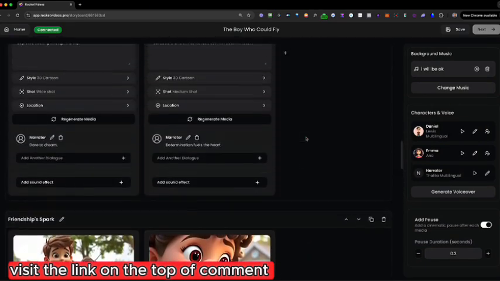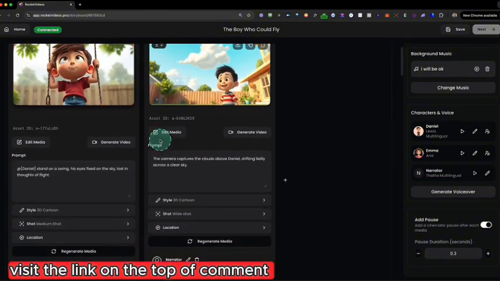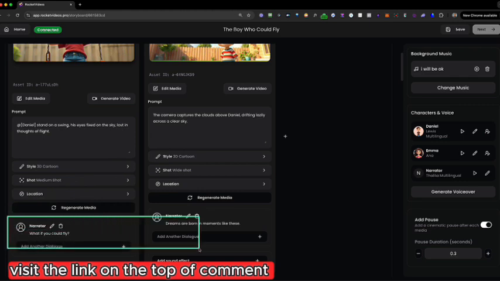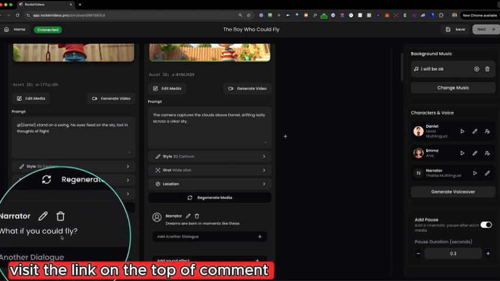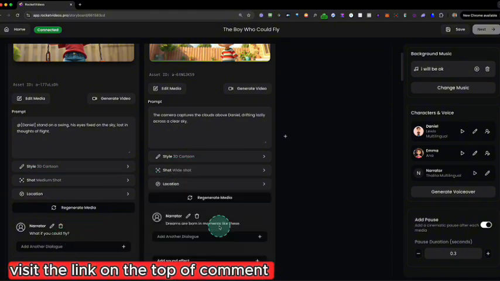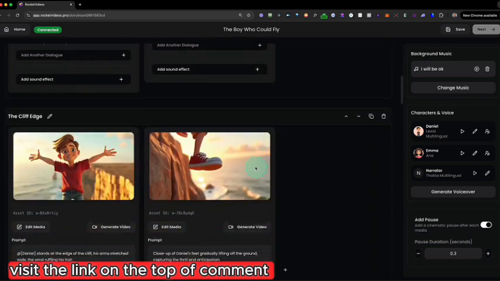Then the next thing that you want to do is change the voiceovers and check the voiceovers. So you can see here, this is a narrator based story. So here you can see this is the narrator that said, "What if you could fly? Dreams are born in moments like these." So that's for each scene here.